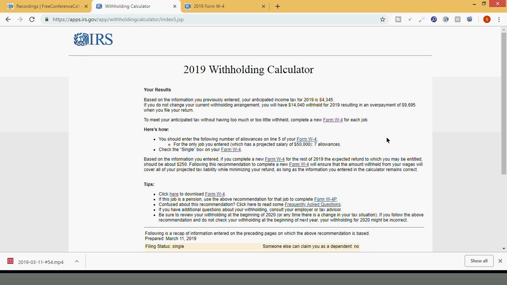Now, I want you to catch this nugget. It reads, if you do not change your current withholding arrangement, you will have $14,040 withheld for 2019, resulting in you overpaying $9,695 when you file your return. Now do you see why it's so important for you to fill out this form each and every time your financial situation changes?